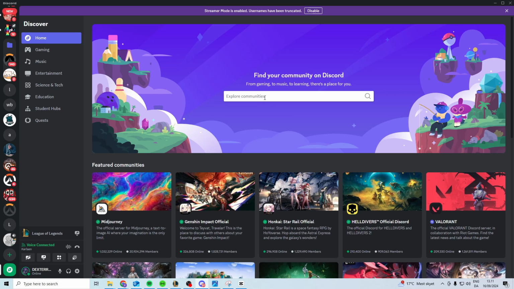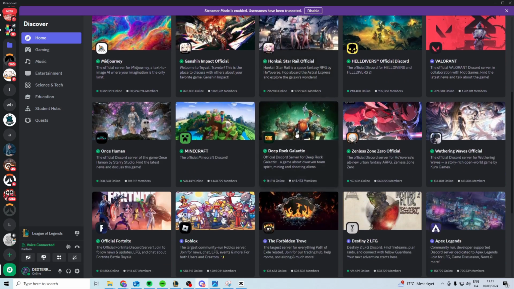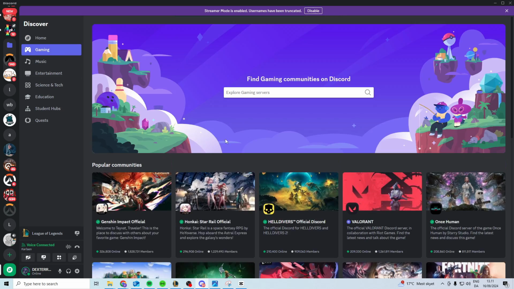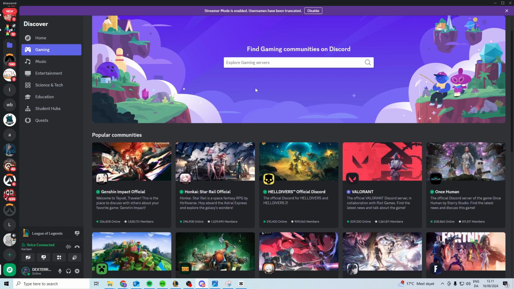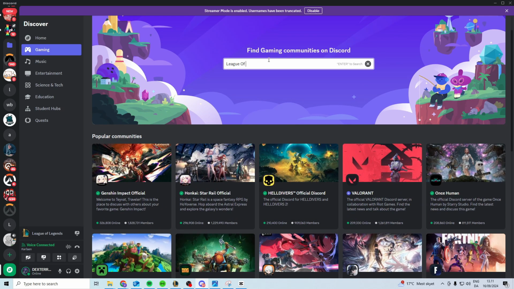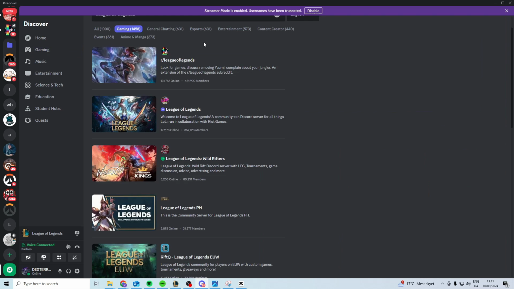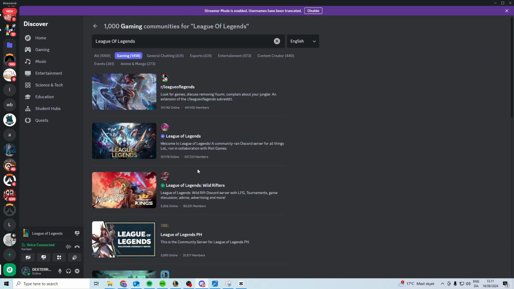So let's say it's League of Legends. You can simply search for League of Legends in here and there'll come a server. Now as you can see, there's so many different ones. Under gaming, you can see all of these. And what you can do is simply type League of Legends, press enter, and you'll see all of the League of Legends servers that you can join.